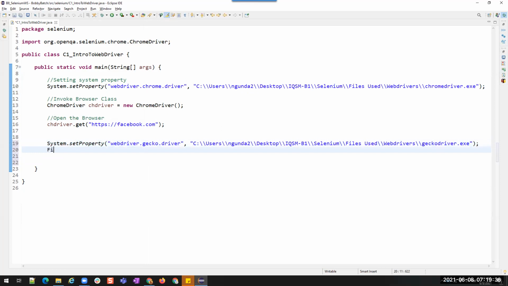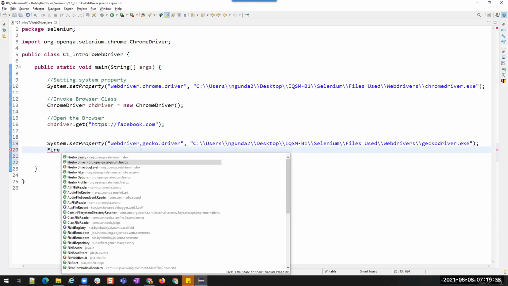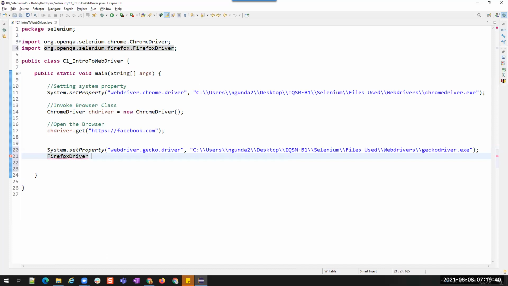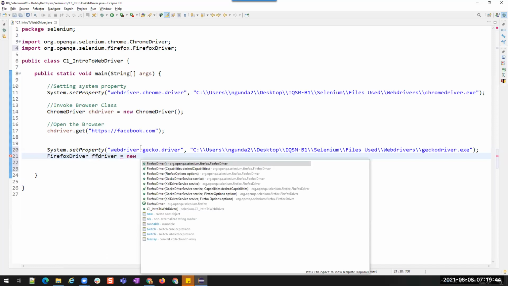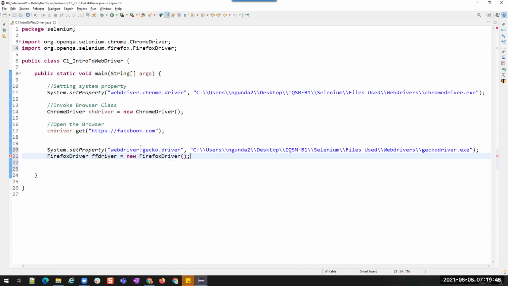To invoke a browser of type Firefox, we have FirefoxDriver ffDriver equals new FirefoxDriver. We are just creating an object for this FirefoxDriver class, and then ffDriver.get of this URL, something like http colon.